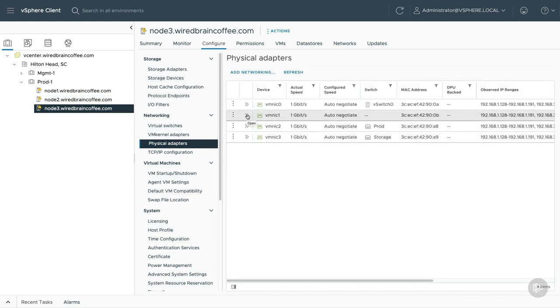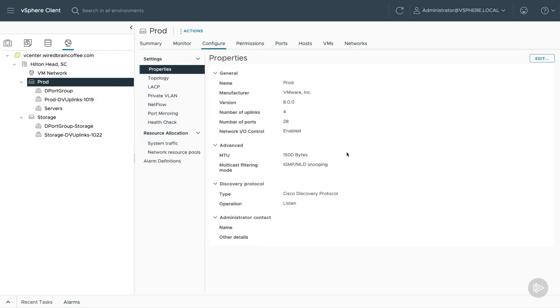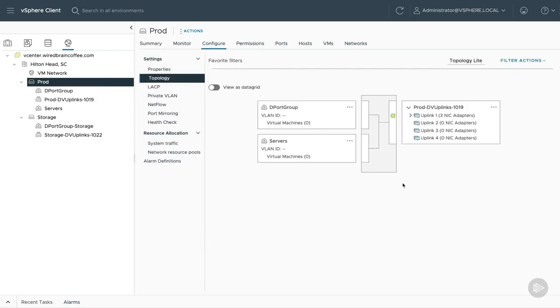So we should be able to assign VMNIC1 to the prod DV switch uplink group to give the prod DV switch additional uplink capacity. So back here to our topology, what we're going to do is to add a second uplink to the prod DV switch. So how do we go about doing this?